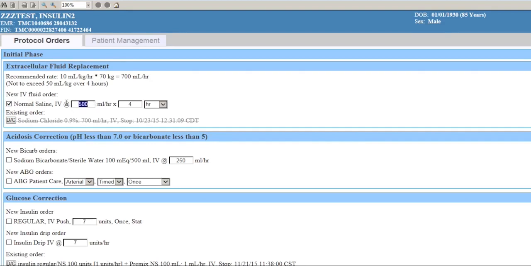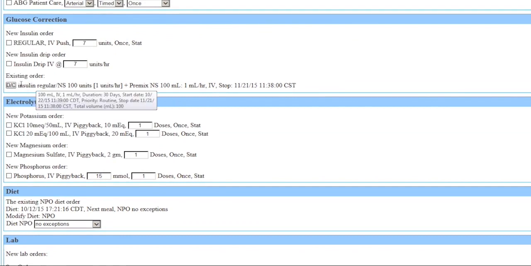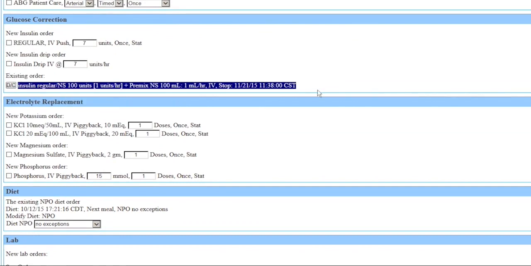The next section is acidosis correction. In this case, the patient's bicarb is less than 5 and the pH is less than 7, hence you see an order displayed here for bicarb. I will select the order for bicarb and move to the next section, which is glucose correction. In this case, the patient is already on an insulin drip, hence I would ignore the drip order.